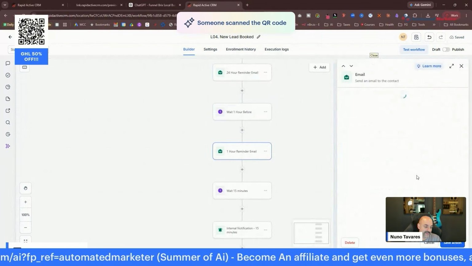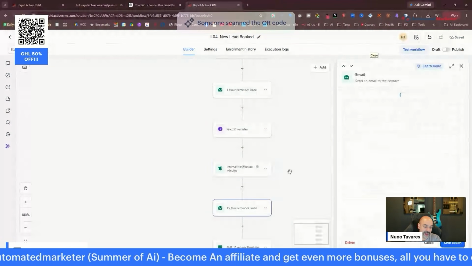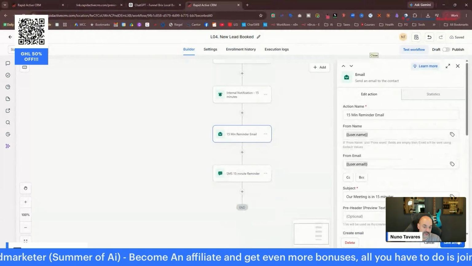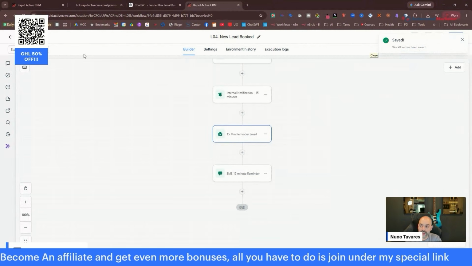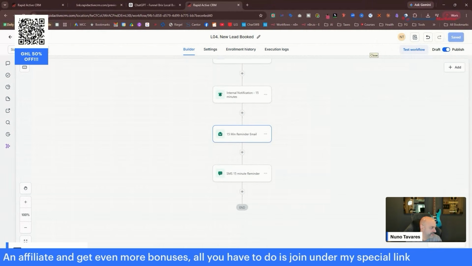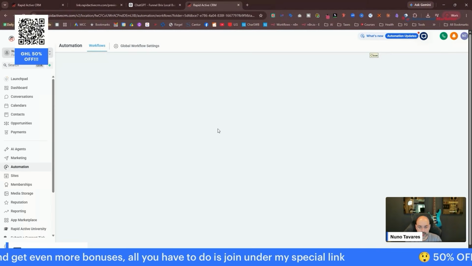And honestly, guys, I'm kind of done. I now have my appointment reminders all set because all of them are here. So I'm going to come over here and just hit save, and then you're all good. No, you would never want to use n8n workflows for this. That's silly. You have HighLevel. Why would you use n8n?